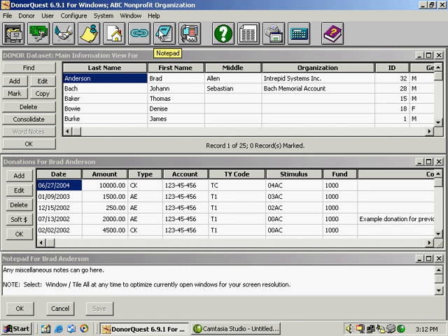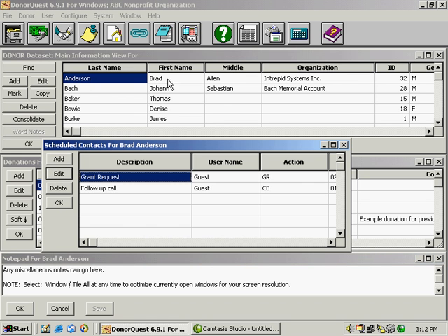The next icon over is the notepad, and this is already open down here below, and this is just where you can store any sort of miscellaneous notes about the donor. It's basically like a giant WordPad, so you can store an unlimited amount of information about the donor here. But if you have date-specific information, that needs to be stored here on the last icon to the right for data entry, the scheduled contacts. So we're going to click on that now to open that up.